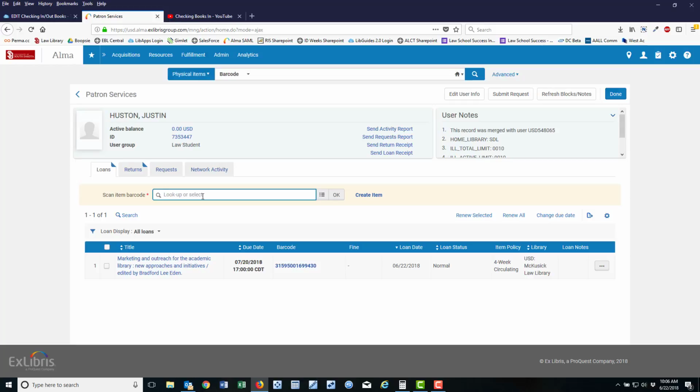Okay, so you can see that it's checked out when you see the title here. And then the important thing to note is the due date for the book. I don't know if you can see this on my computer, but today is June 22nd that I'm recording this video. So it has automatically calculated that 4-week due date for us.